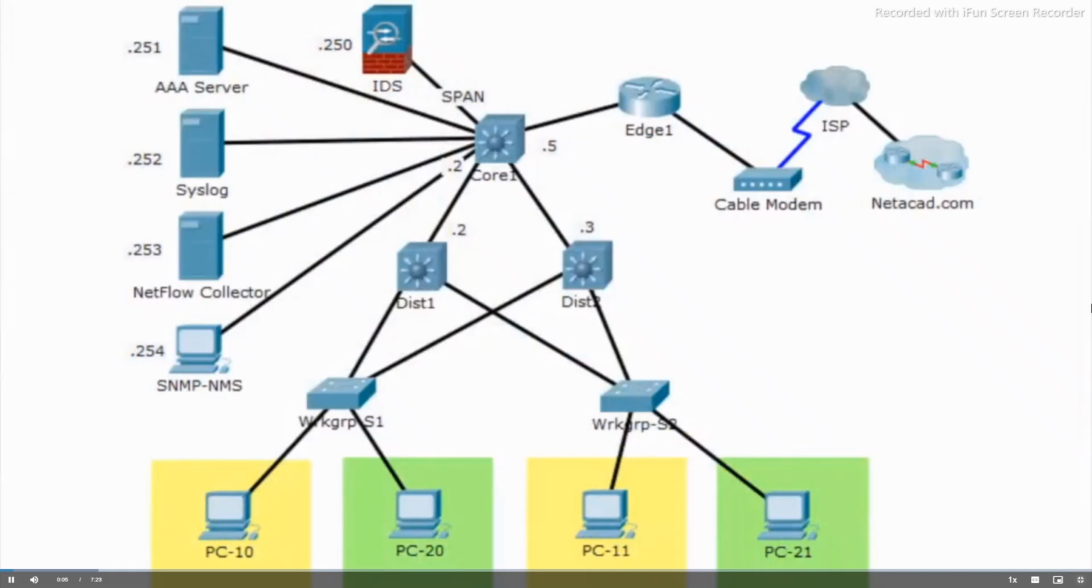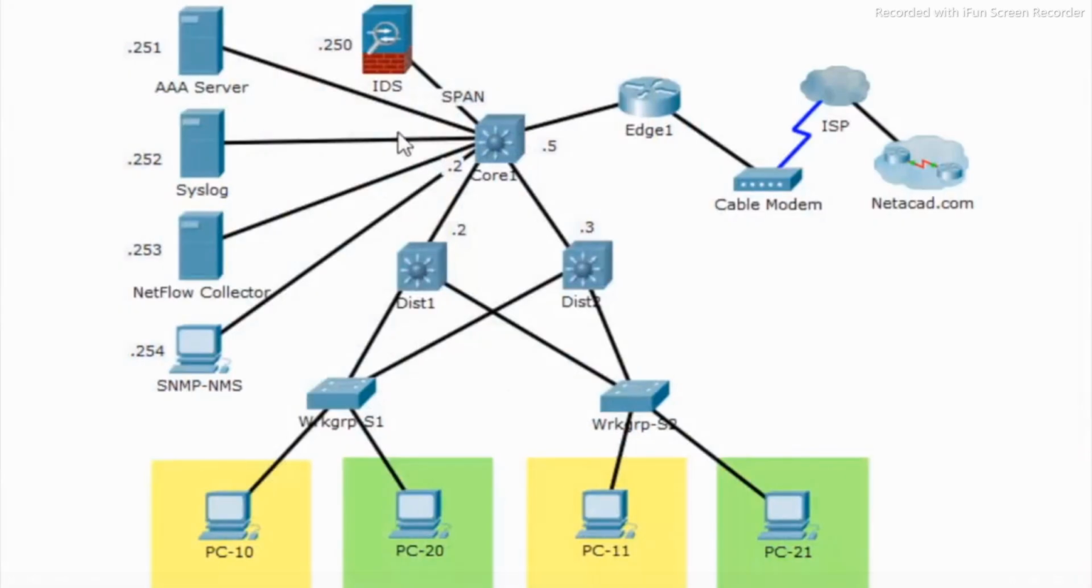In this example network, security services have been implemented. Let's take a look. First of all, there's an intrusion detection system, or IDS, here. The role of the IDS is to scan packets against security signatures looking for network attacks. This is made possible by the Core 1 switch and SPAN, the switched port analyzer. SPAN allows for port mirroring so that traffic coming in on this interface here is duplicated and sent out of this interface here, allowing for the IDS to run a scan against it.